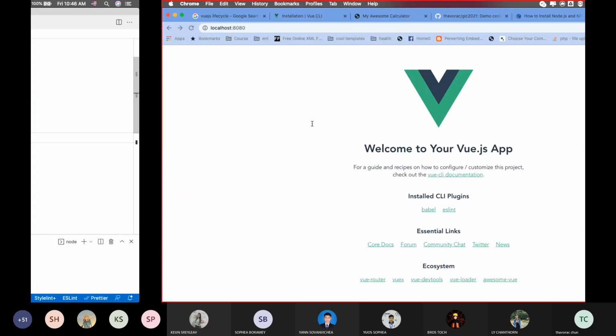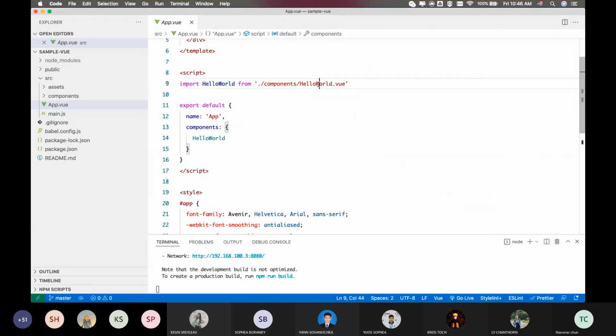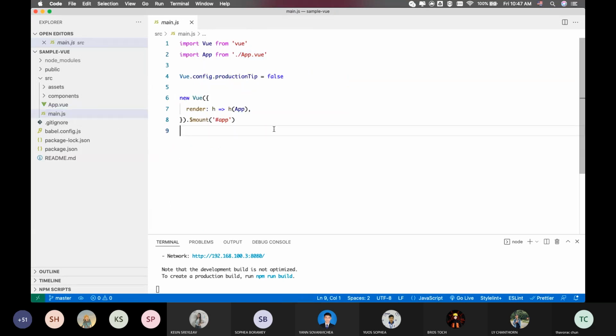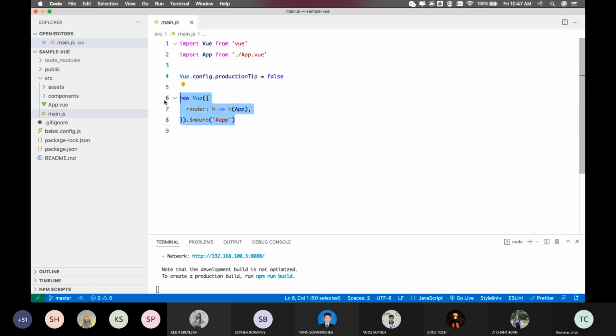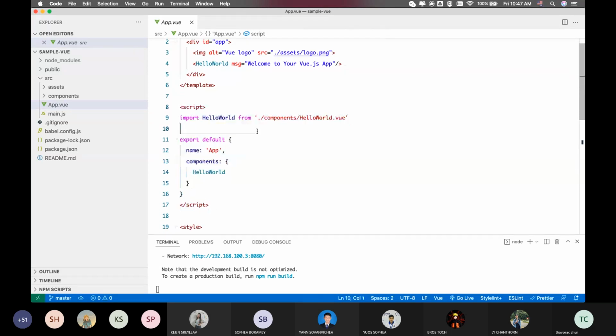All right, so what you see here, the welcome to your Vue.js app, something like that, is coming from the HelloWorld. Okay? HelloWorld is another component. So for now, we have 3 components so far. First is the main component, created with a new Vue syntax. It will create a new root component, and inside the root component, it calls another component which is App.vue. And when you go to here, it's another component. And when you go to the script tag, you see it imports another component, okay, called HelloWorld.